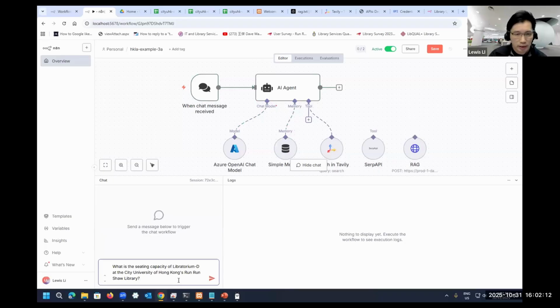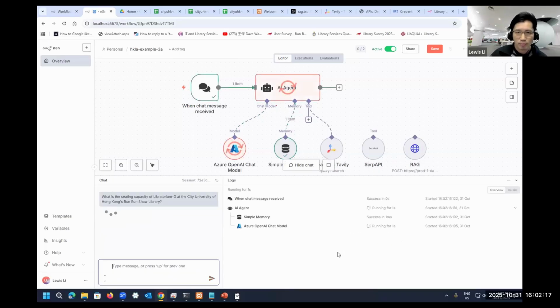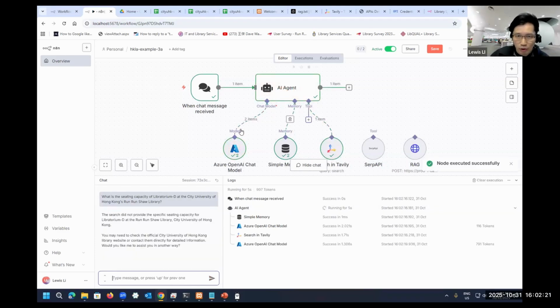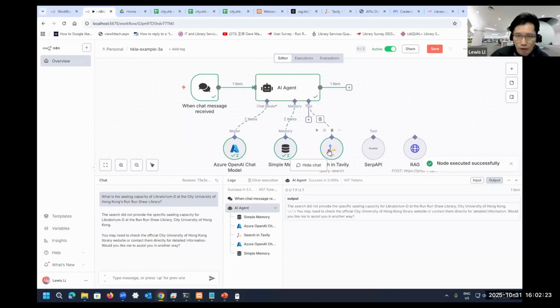So what is the seating capacity of D? Now you can see the tool first goes to the model and then goes to the search engine to find it. And the response is that the search did not provide a specific capacity. So that means this is much better right now. The search engine cannot find this information from the web. Okay, because it's not available on the web, right?